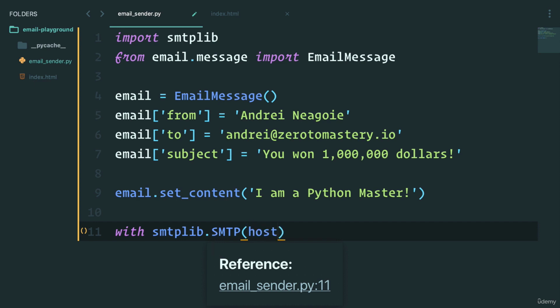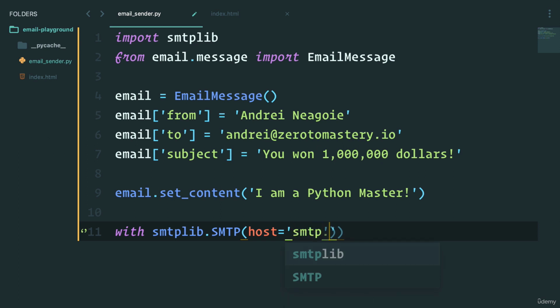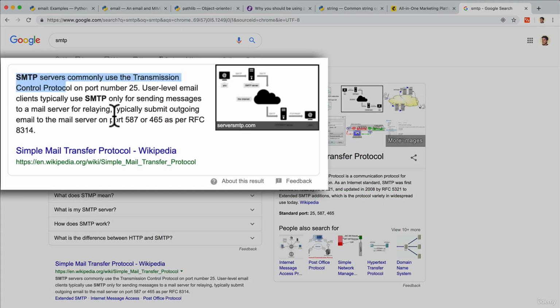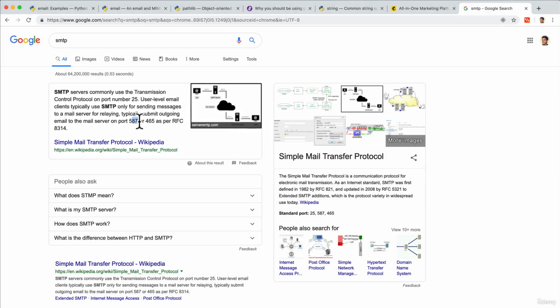In our case, we want our host to be Gmail. So I'm going to say smtp.gmail.com. This is going to be our host. And then this SMTP is going to be running on port 587. Again, you don't have to know this exactly. If we go back to SMTP, you see over here that it typically submits outgoing email to the mail server on port 587. Remember, SMTP is a protocol. It's a standard for machines to communicate with each other. By using port 587, it's just a standard way for an SMTP server to be run.